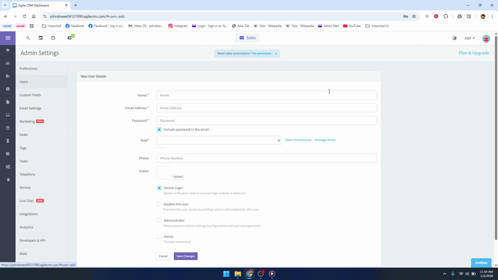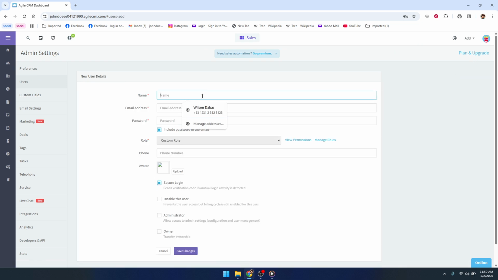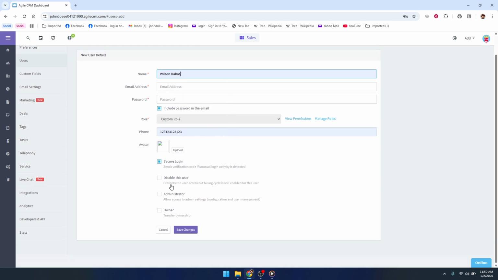Once you've filled everything out and reviewed the role and permissions, click the Save button. Agile CRM will automatically send an invitation email to the address you entered, and the user can follow that email to set up their account and log in. That's all there is to it. You've successfully added a new user to Agile CRM using the manual invite process.